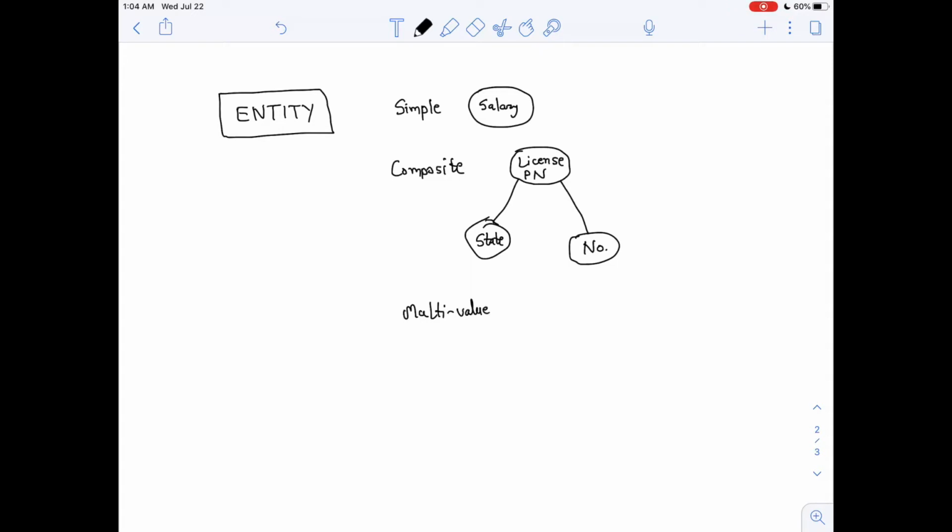And finally we learned about multi-valued attributes. Multi-valued attributes are those which are represented using double ovals. These attributes can take more than a single value. Suppose in the case of department, it can have multiple locations.